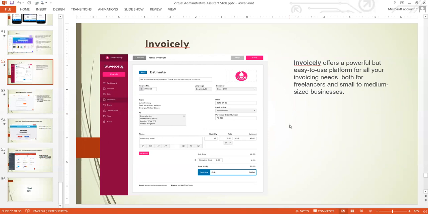I work as a freelancer as well, and I use this to create the invoices I send to my clients, because if you're working as a freelancer, you need to send an invoice before you can be paid. So this is how it is done. You need this to create a quote as well. So as a virtual assistant, Invoicely will aid you to understand.